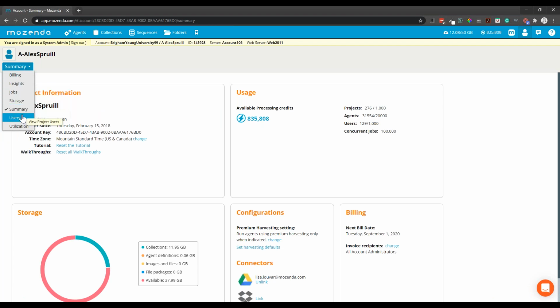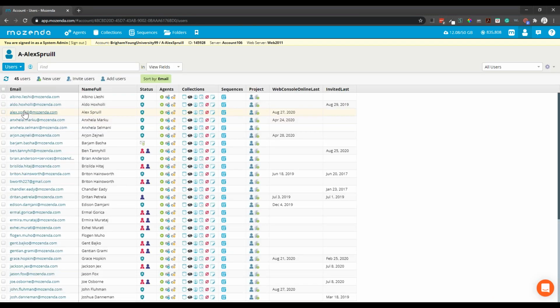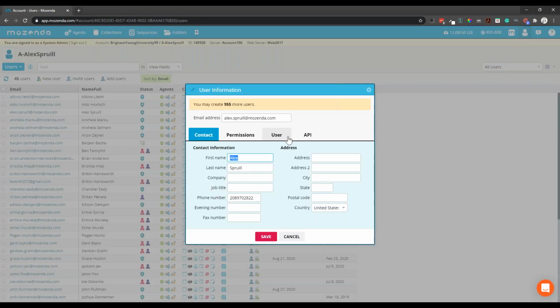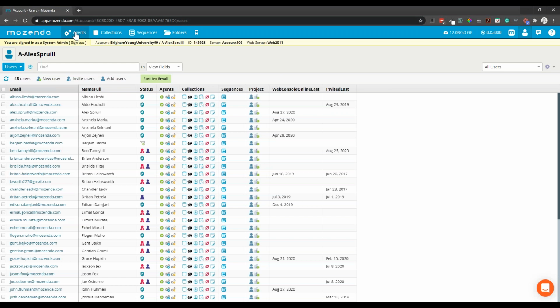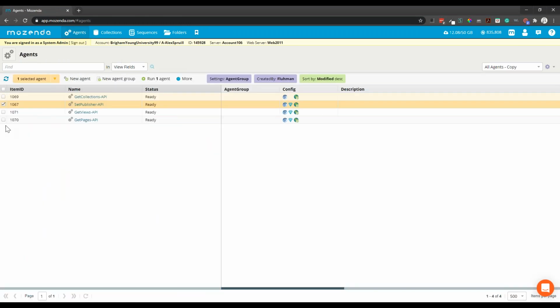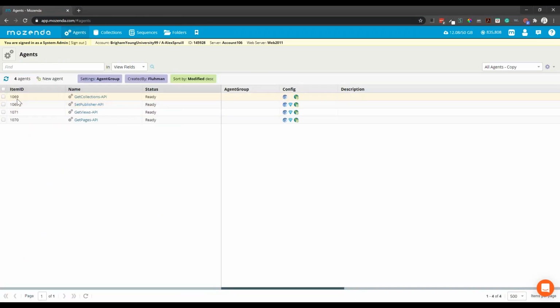And then I'm going to go to the users. And as I'm going through this, I'm going to point out where you can find specific views that will be used throughout. So I'm just going to copy this and I'm not going to change anything. I'm going to go to my agents. You can see that I have specific agents. I have 1069. That's the agent ID.